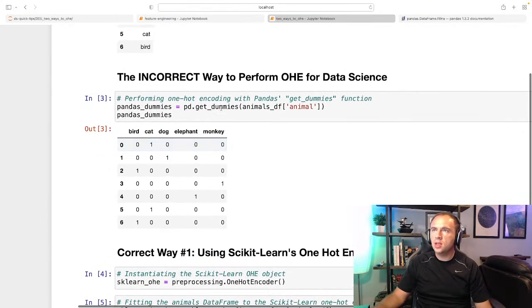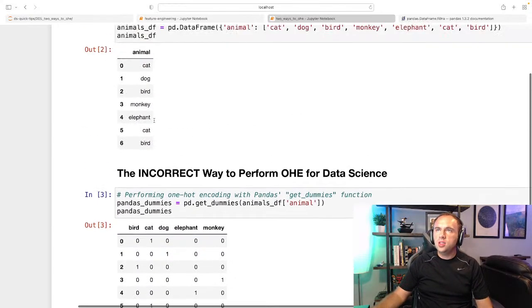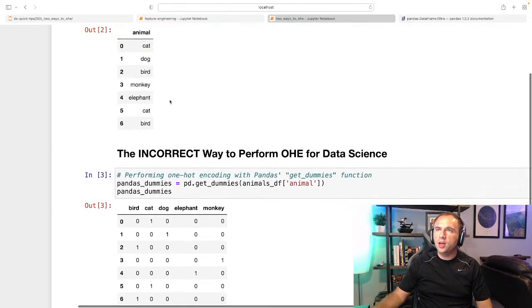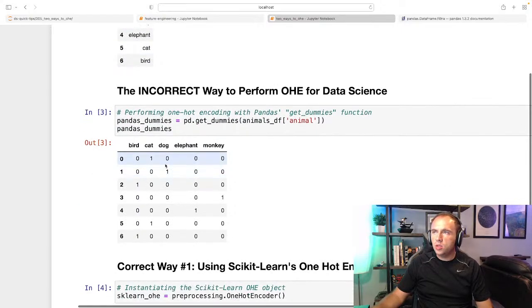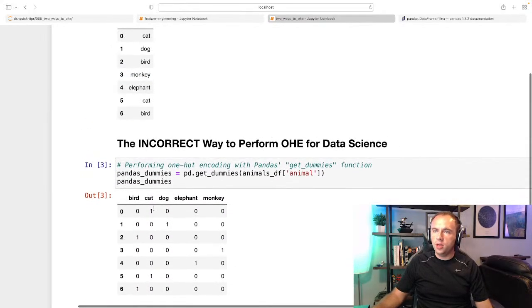You'll notice this is what I call the incorrect way. This works just for demonstration purposes, but I'll explain why you shouldn't do it this way in a second. You can see we have 5 different values as far as these things go here. And using this pandas get dummies feature, it is extracting out those values into their own features. So you can see with the bird feature, record 2, which is bird, has a 1.